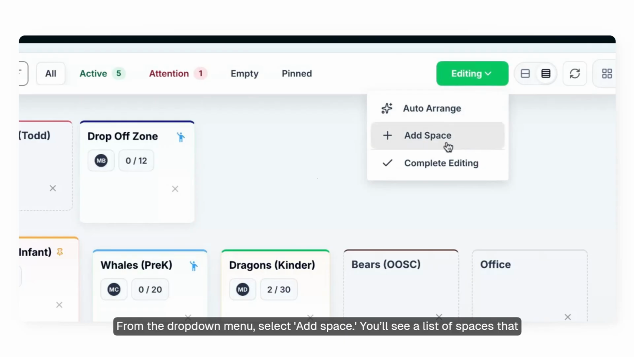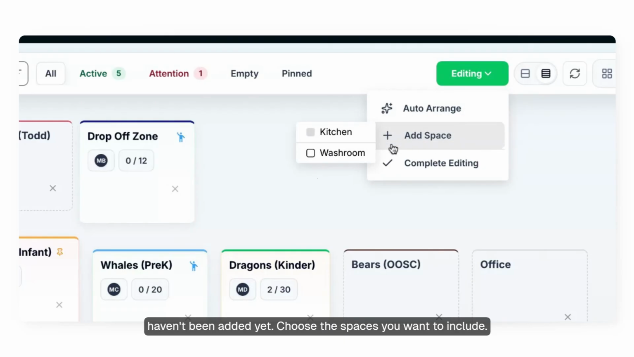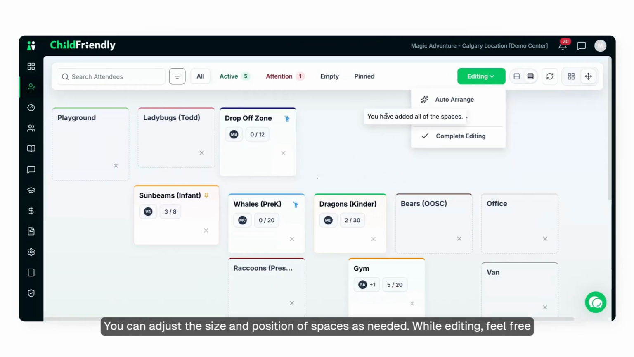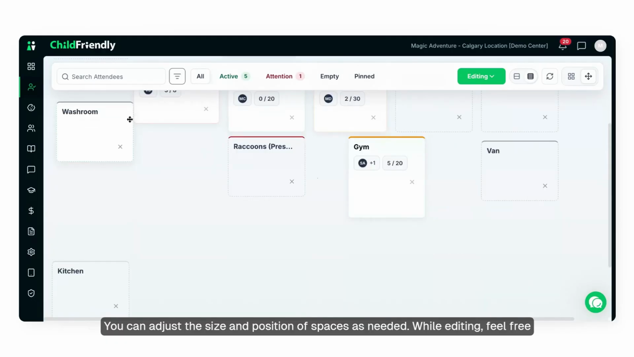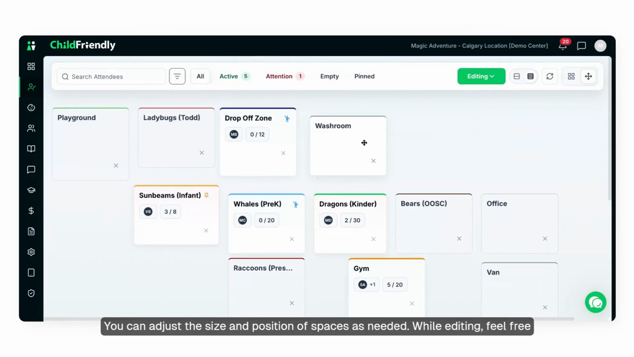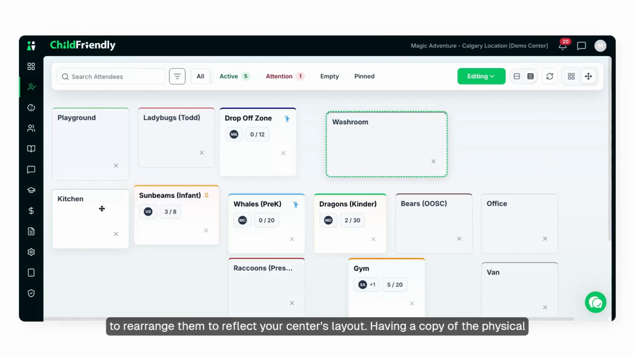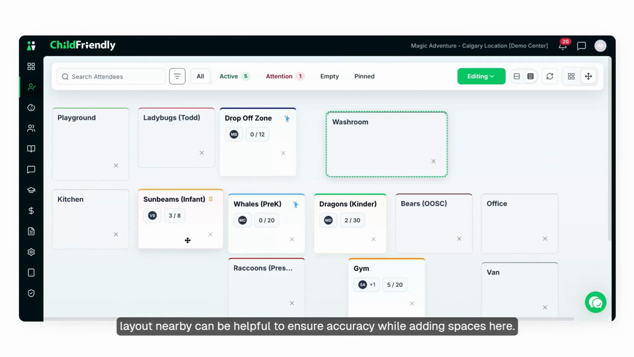You'll see a list of spaces that haven't been added yet. Choose the spaces you want to include. You can adjust the size and position of spaces as needed. While editing, feel free to rearrange them to reflect your center's layout. Having a copy of the physical layout nearby can be helpful to ensure accuracy while adding spaces here.